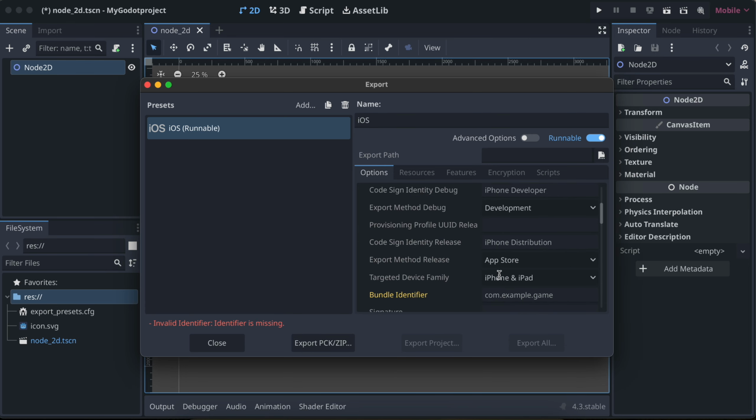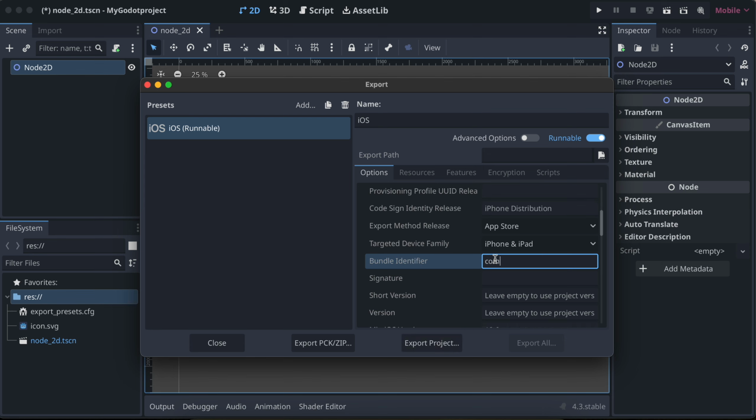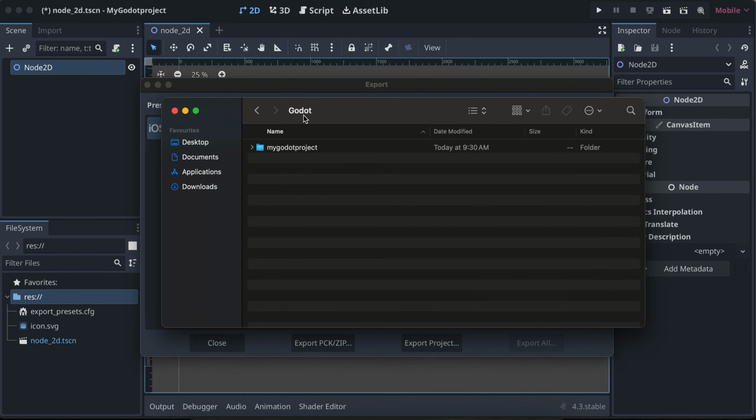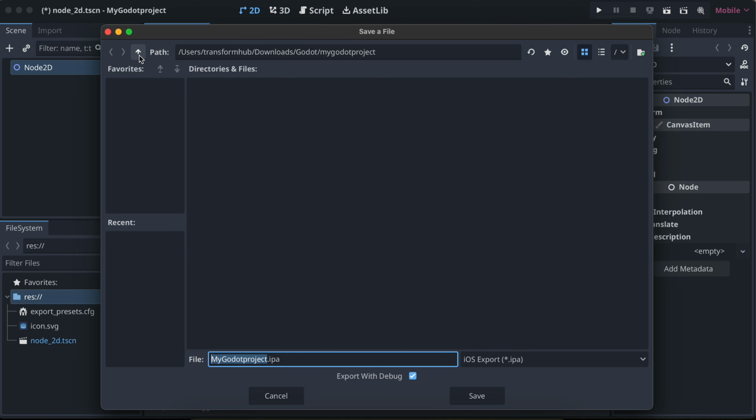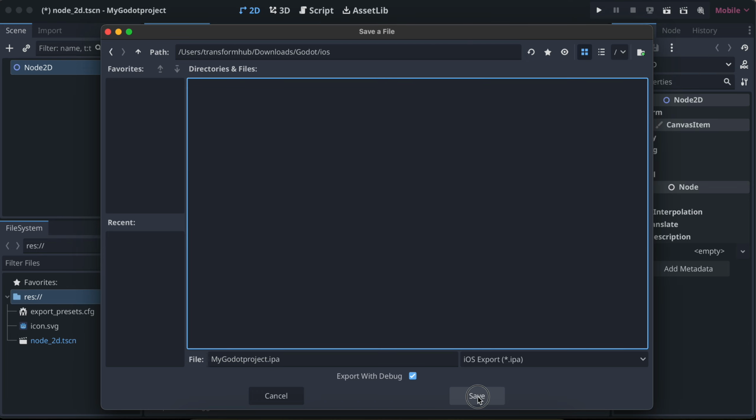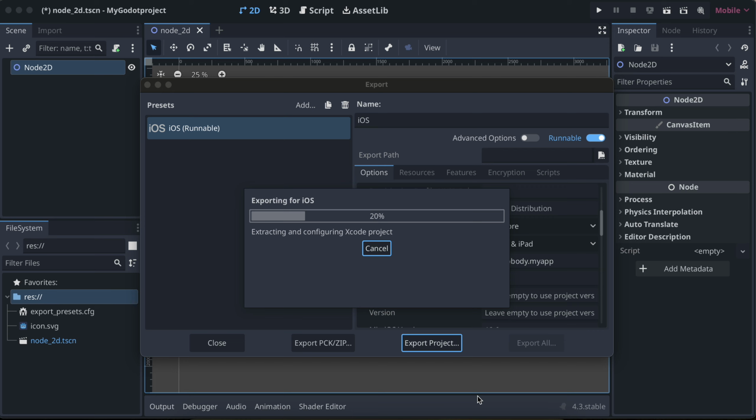And also you have to give a bundle identifier as well. So here it can be com dot nobody dot my app. Typically it is com dot your company name dot your app name, but for now it is fine. Then inside the main Godot folder, I'll create one more folder called iOS, and export our project to that iOS folder, because it will create a lot of files. This will take a little bit of time, so just be patient.